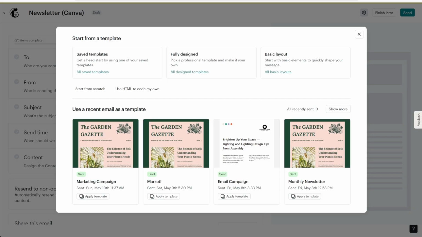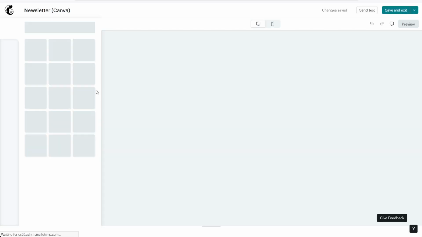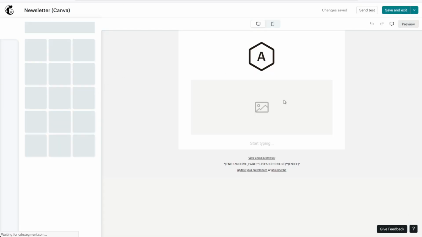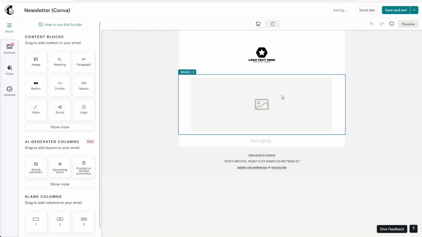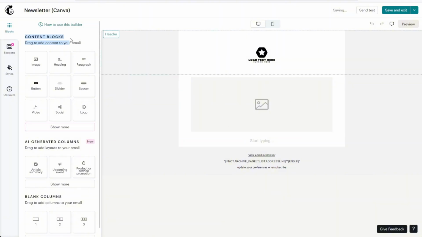Now that will take you to the section wherein you will be asked to start from a template. From here, you want to head over to the bottom and click on the first option, which is start from scratch. Once you click on start from scratch, it will automatically take you to the builder of your email. Now from here, you will automatically see an image block. And if you don't, on the left-hand side, you will see the content blocks. From here, you want to hold the image block and drag it within the section of your email.